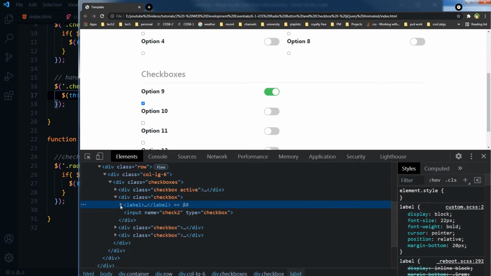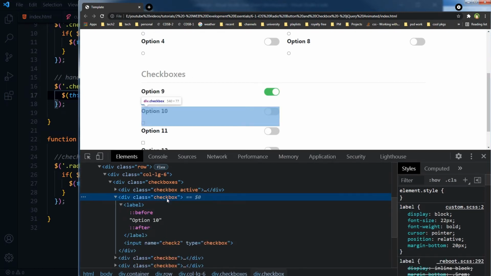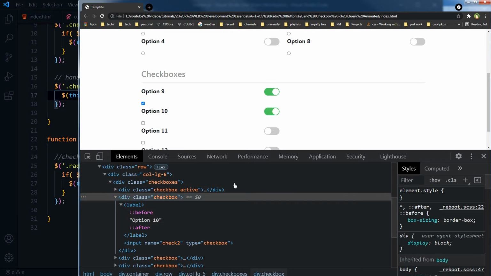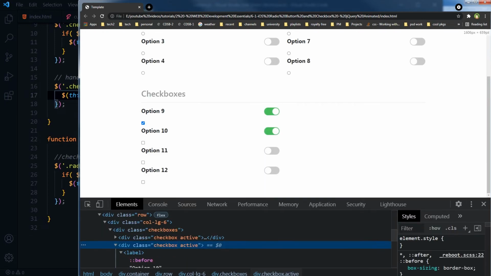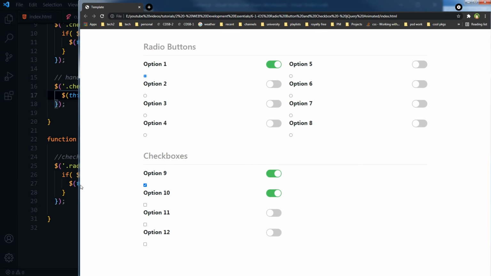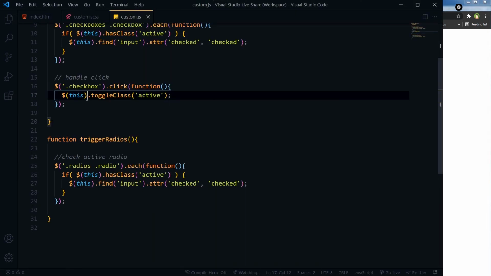First, see this. This is a label, by the way. This is a checkbox. If I click here, you see this active class is being toggled, and the style is in our CSS file. So close this. At checkbox click, toggle class active, and after that we want to toggle the attribute.